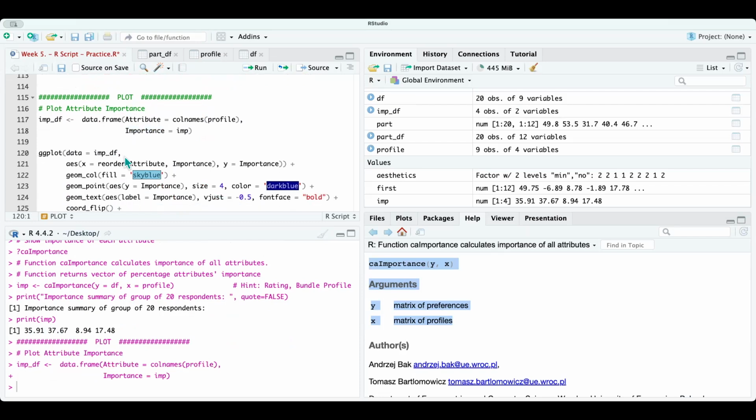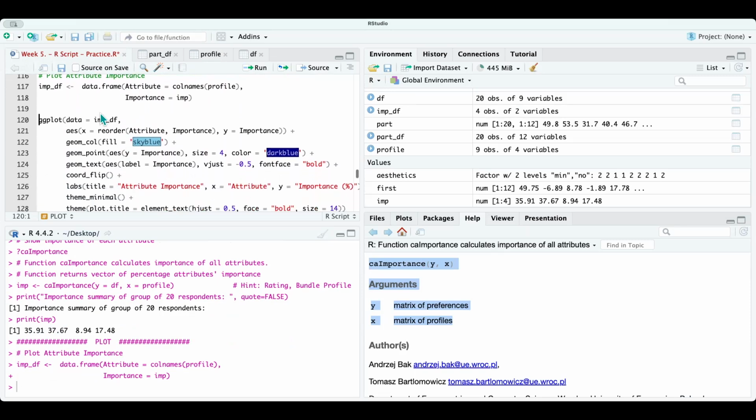Now I will create a bar plot using ggplot2. Okay. So right here, I will get the data from the importance df I just created. And then I'd reorder the importance score.